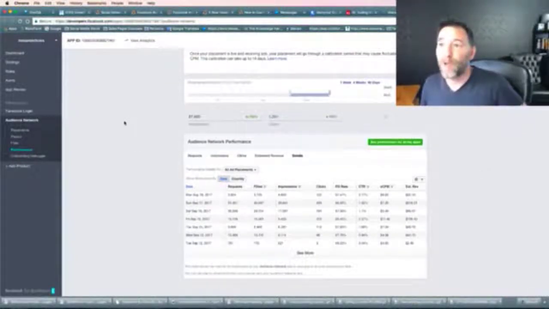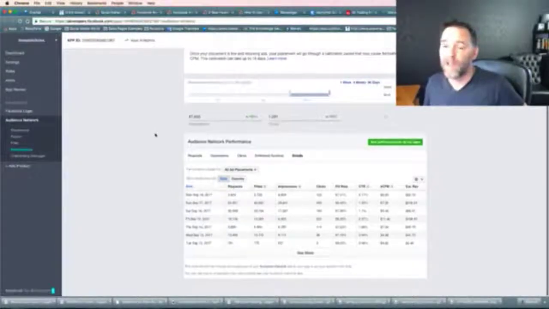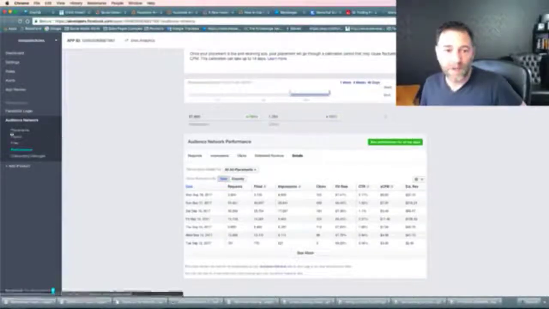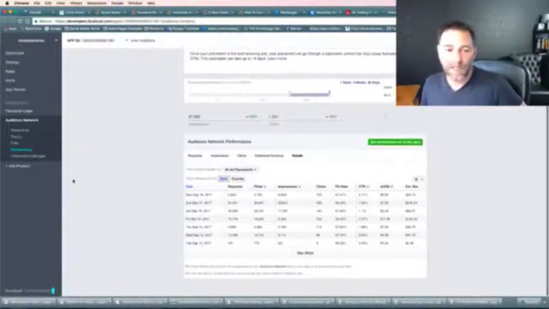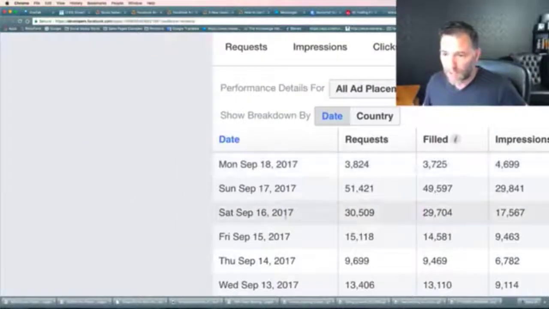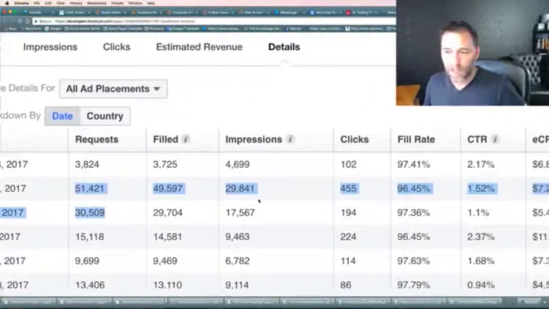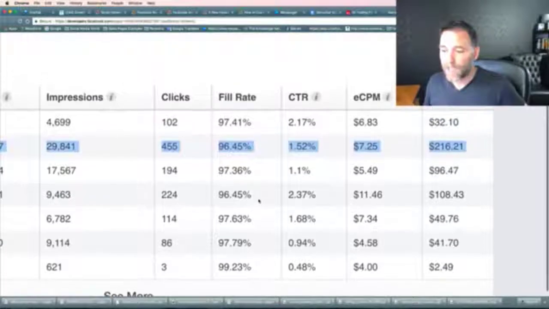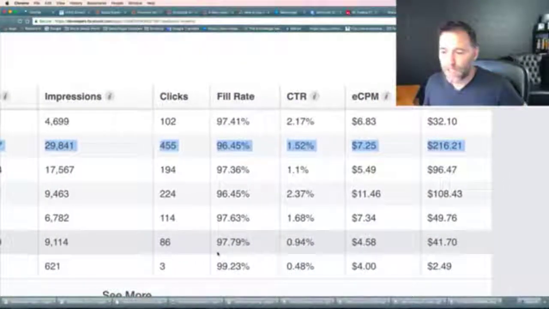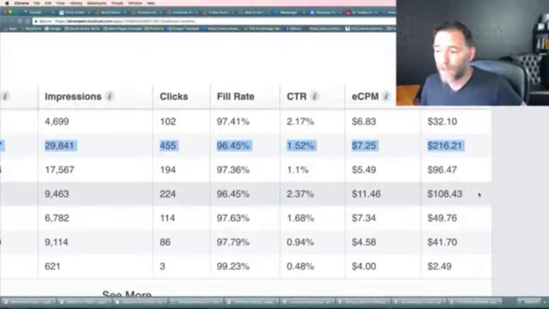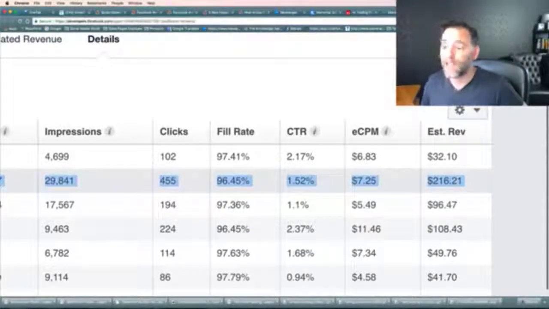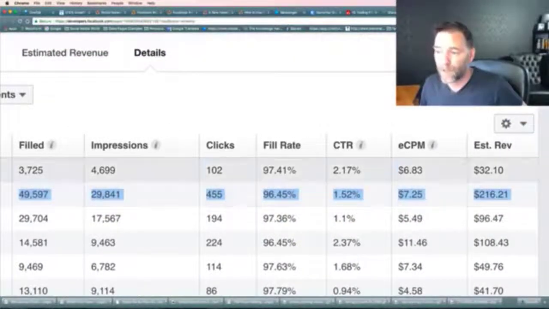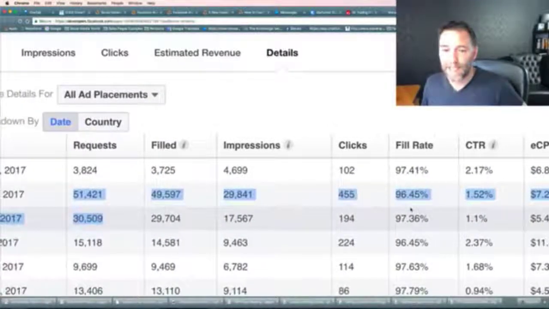this is the dashboard of the audience network, or the instant articles app. You need to create an app within Facebook as well. So this is the actual earnings I've got, the performance of the ads within the audience network part of it. You can see I just started it on Tuesday of last week, just trialing it: $2.49, then $41.49, $108 for the day, $96 for the day, $216 yesterday, and so far in the last 4 hours, $32.10 earned.